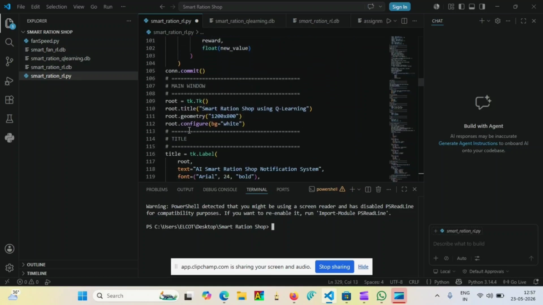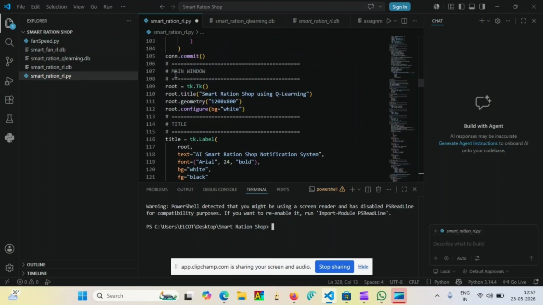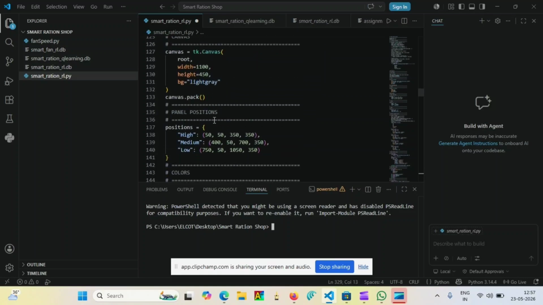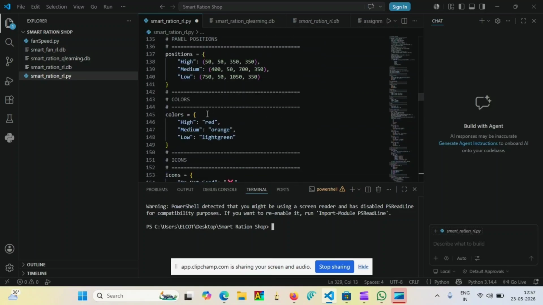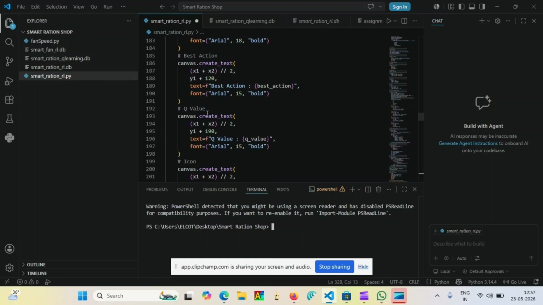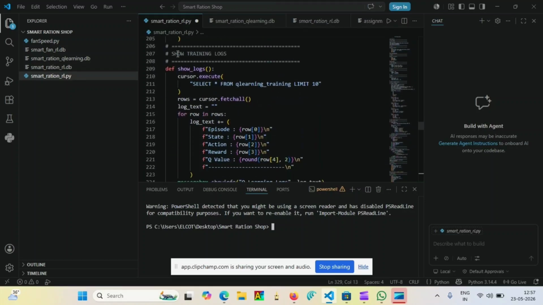Next, I have implemented it in a GUI, that is user interface. For that, I implemented this code, and likewise I will do it for the canvas also. And next, I show the training logs. That means it contains episode, state, action, reward, and q value. If the episode is one, what state was chosen, what action has been performed, what the reward is, and what the current q value is, it will be shown.